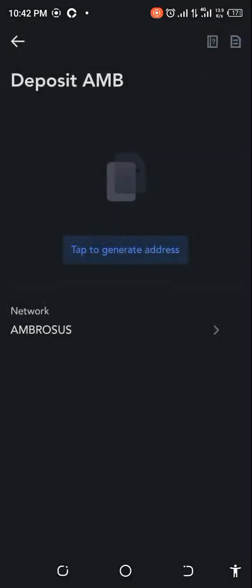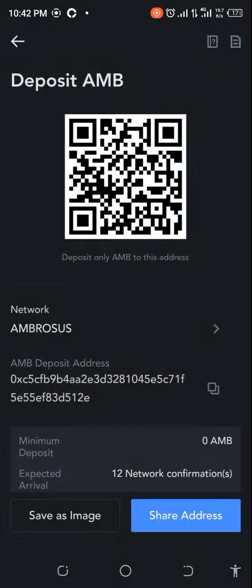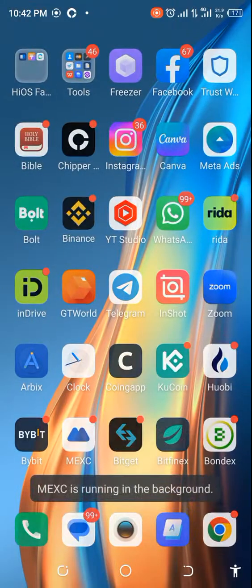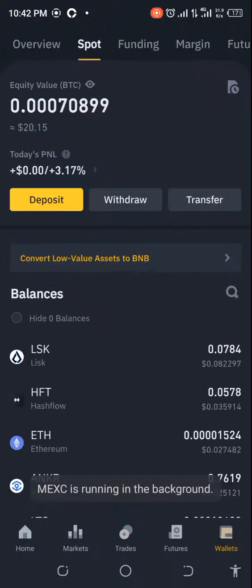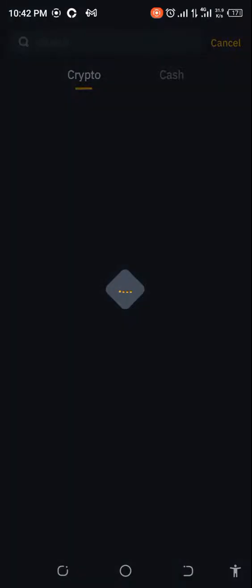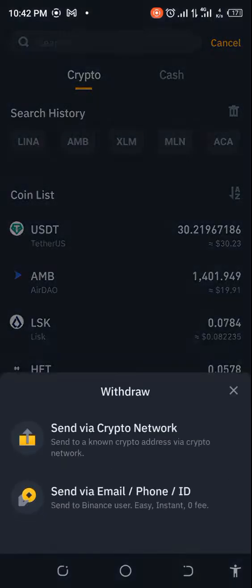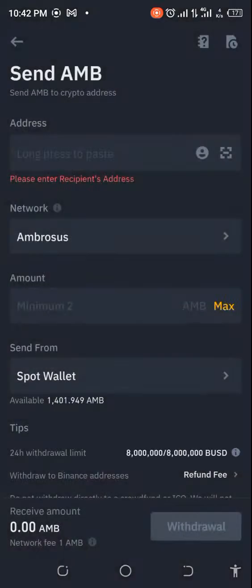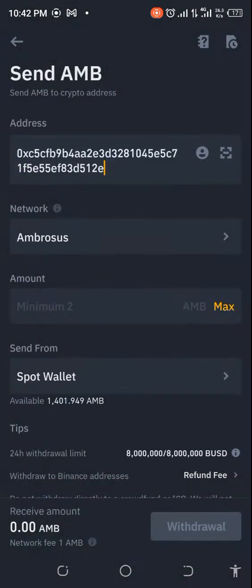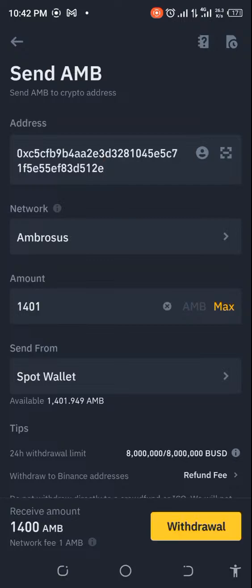Let's go ahead. Tap to generate address. Okay, great. So we've tapped that. Let's generate the address. Good. Then we're going to withdraw. We have to do all these things really quickly because you don't want anything to go down. We're selecting that, and we're going to put the address in there. Ambrosus is also the same thing. We're going to put max, and then we'll see.